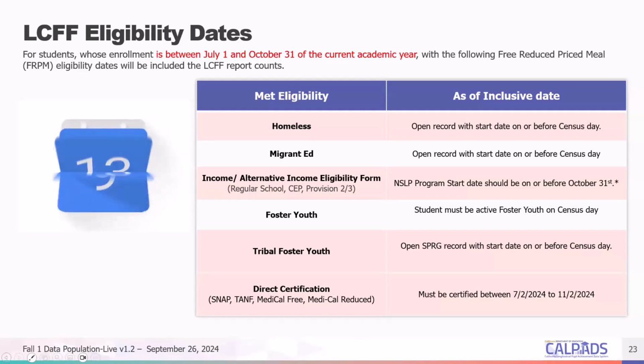There are two programs that do not use Census Day as the cutoff. So two of these columns should be of particular interest for your analyses. NSLP, or the National School Lunch Program, and Direct Certification are the only two LCFF relevant programs that do not use Census Day as the cutoff point for inclusion in LCFF reports.